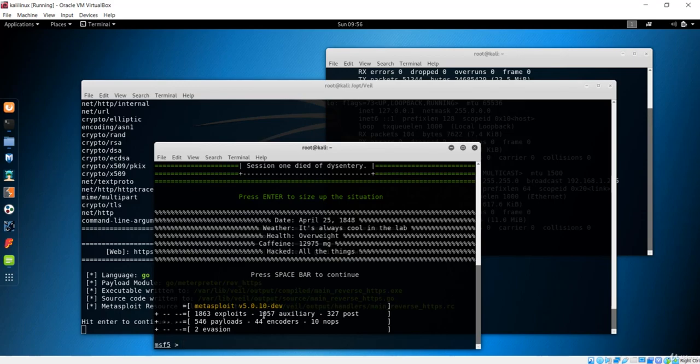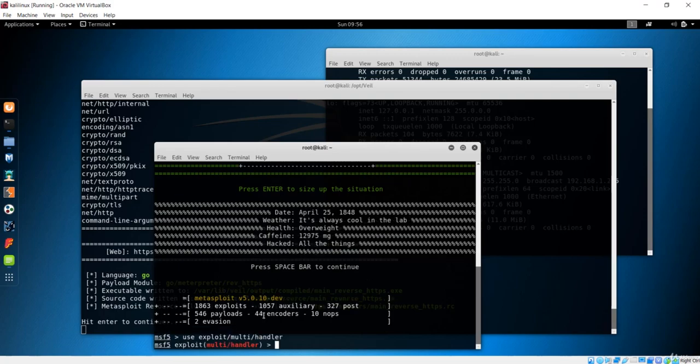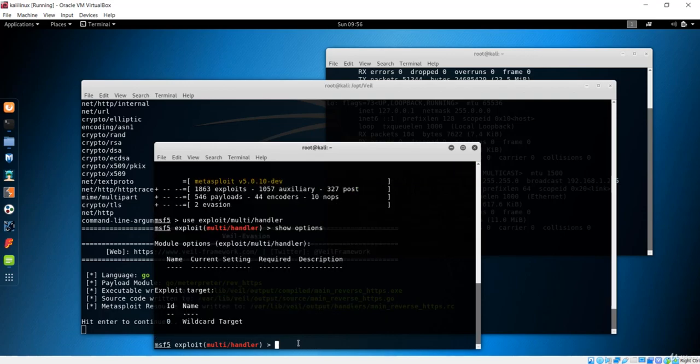First of all, you have to use exploit/multi/handler, which is the module over here, and let me hit enter. Now we are inside this multi-handler. If you want to see the options, you can see directly with show options, and you can see here that we don't have any payload options, we don't have LHOST and LPORT.